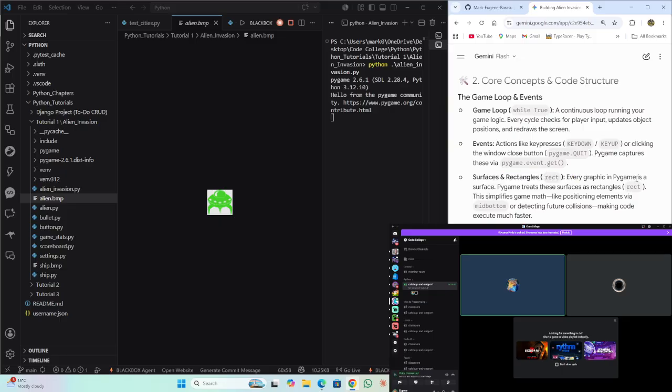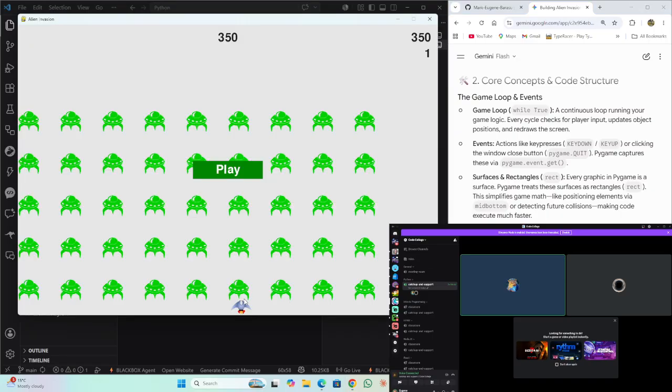Every graphic in Pygame is a surface. Pygame treats the surfaces as rectangles. We have the rect. This simplifies game mapping, makes positioning elements via mid bottom, and detecting collisions easier, such that when you're playing the game and it collides, you see over here, it's collided. It's easy for the game to detect that because it's in a square module.